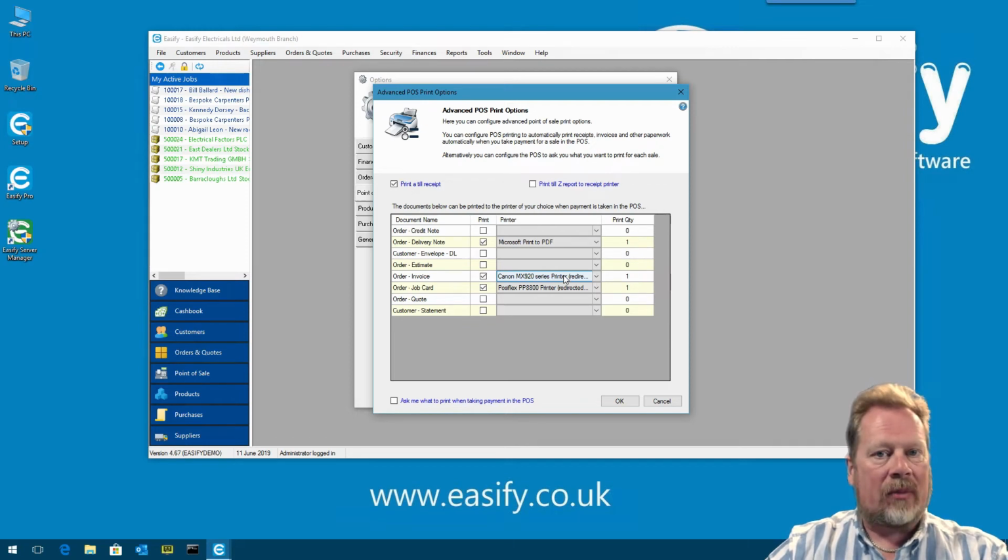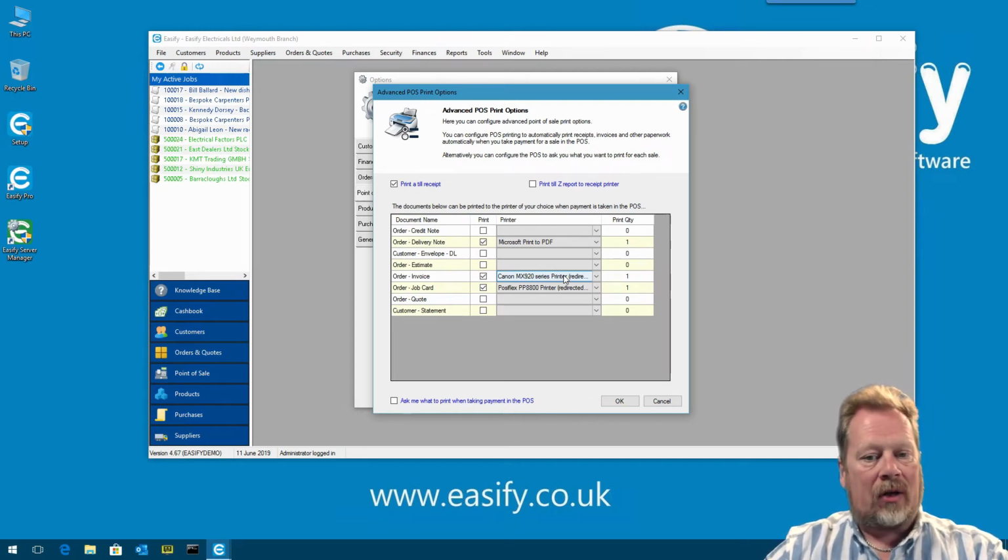Now the problem is sometimes these printers can take a little while to spool up, or it can take a little while to spool the print jobs, and we noticed that for some people they're experiencing a delay, which means that it was taking quite a while for the till to open and for the receipt to print and things like that. So we've changed the way that works now.